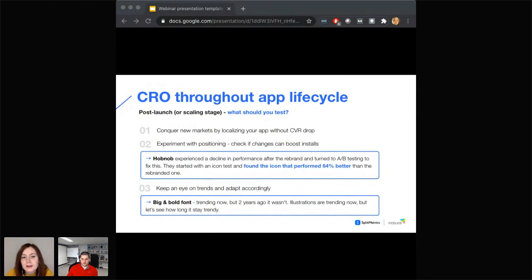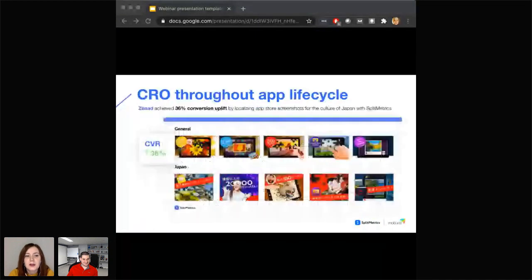Then you can keep an eye on trends and adapt accordingly. For example, now big and bold font is trending. But just 2 years ago, thin font was in fashion. Also, illustrations are in high demand now, but again, everything can change. So it's better to keep an eye on things. And this is what you can do while A/B testing.